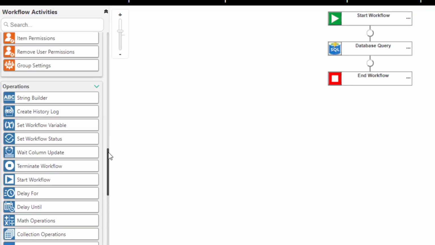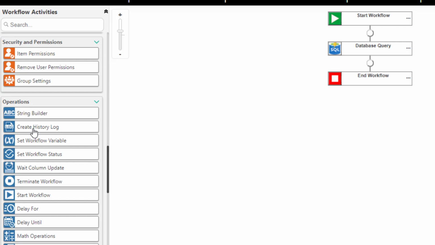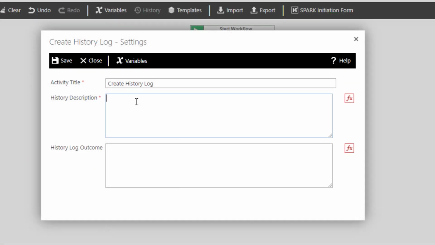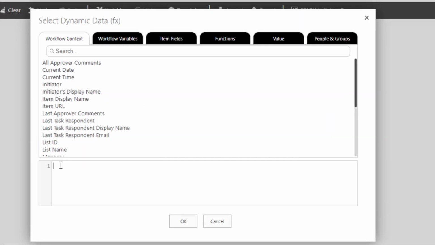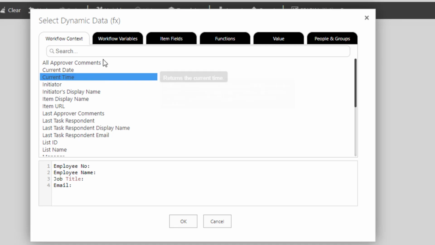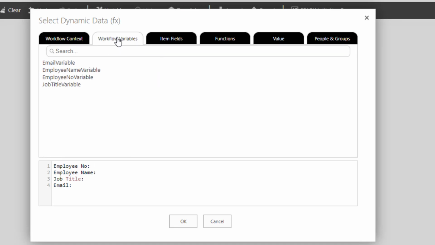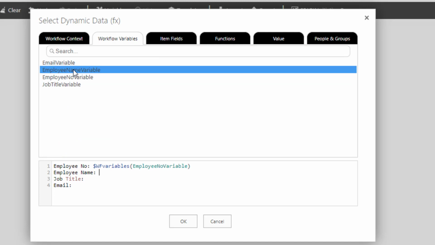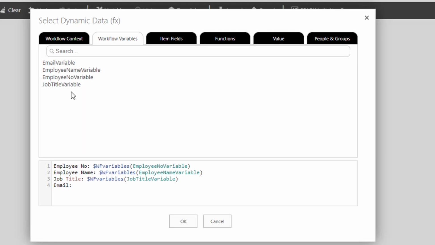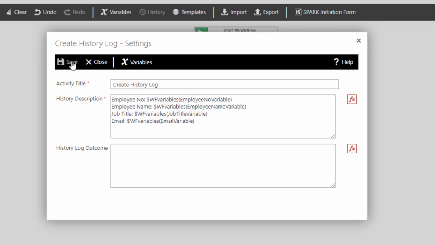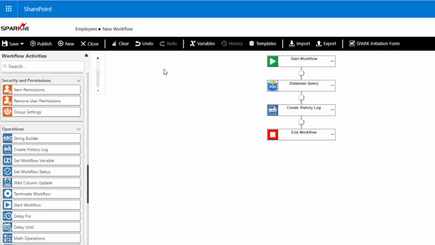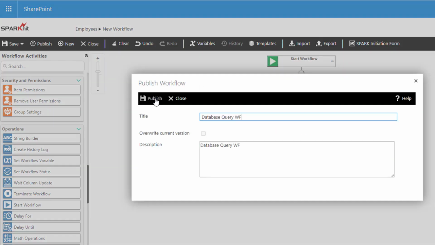To see how the database query workflow activity works, we can use the history log to view the retrieved data. It will show the result in the workflow history list. Let's drag and drop the history log and configure it. Click on the FX button and select the workflow variables. Then click Save.